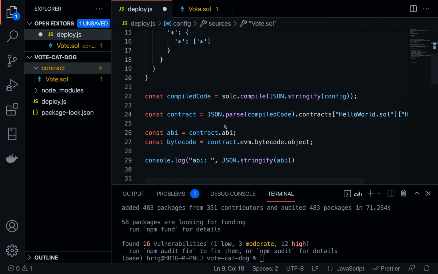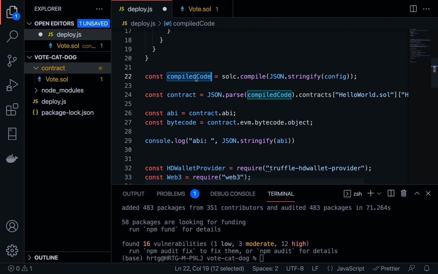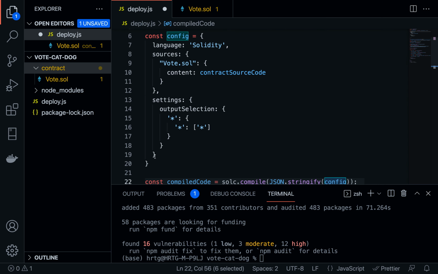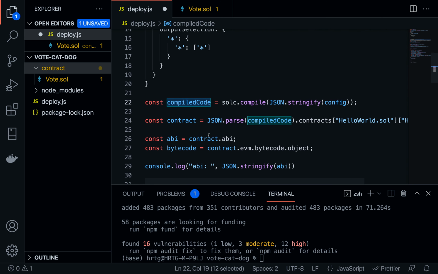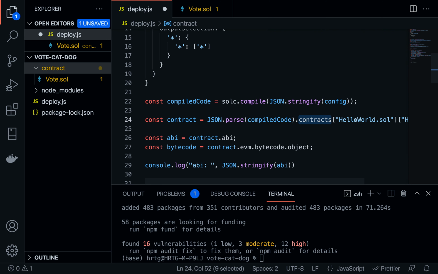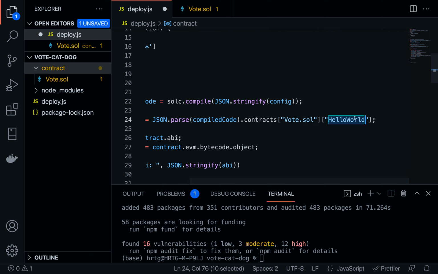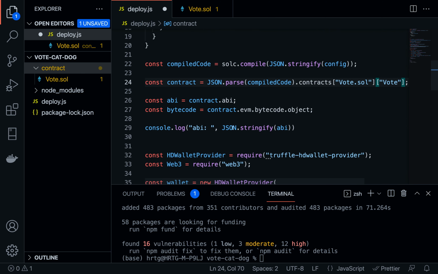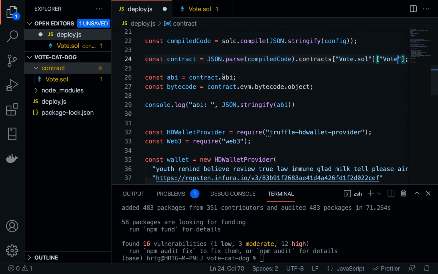Coming to the bottom, we're just creating a compiled code variable where we are compiling this config object which has our source code, and we're getting the compiled code, and we're just retrieving a couple of properties from it. This should be vote, and also this should be vote. Perfect. Next, I'm retrieving the ABI from this contract, which was just compiled and parsed. I'm retrieving the ABI and the bytecode of our smart contract.